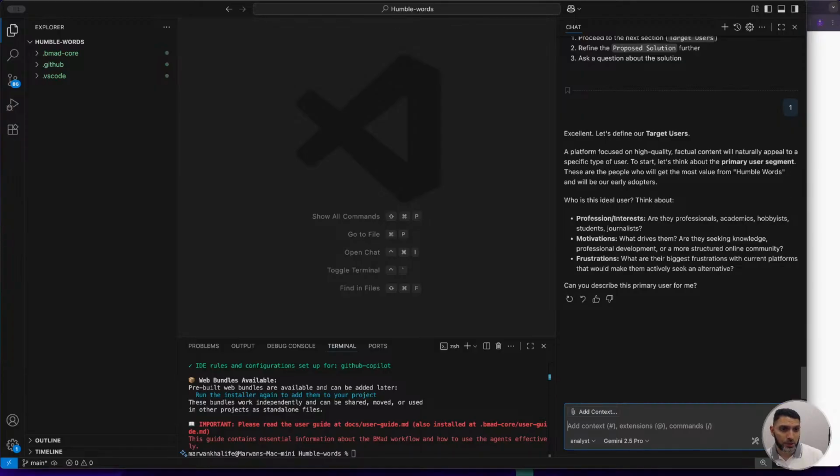Platform focused on high quality, factual content with a natural appeal to specific types of users. Let's start with primary user. Okay. Who is this ideal user? Think about professional.